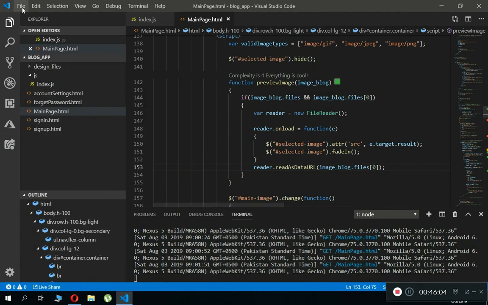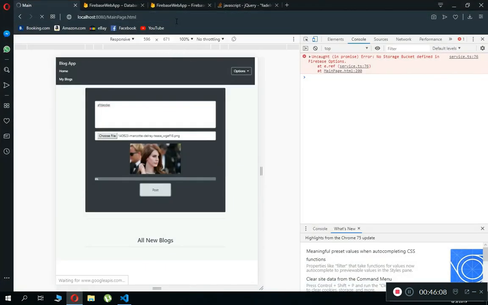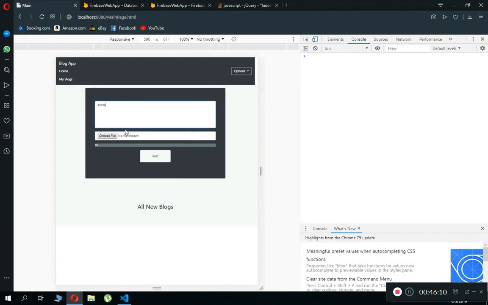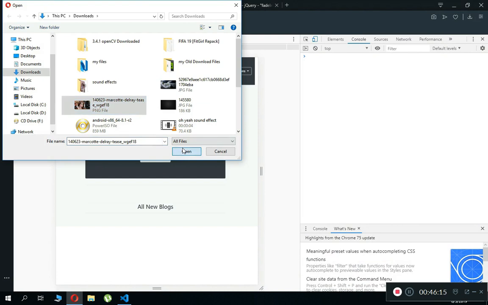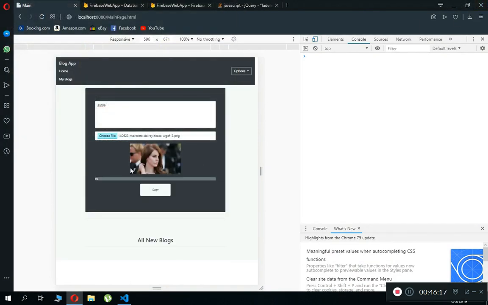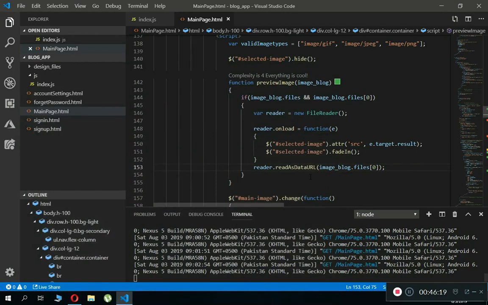You can test it if you do not believe me. But anyways, that is not a big problem. The problem is to store the Firebase thing. Here you can see it, the error which says that no bucket storage is defined in Firebase.